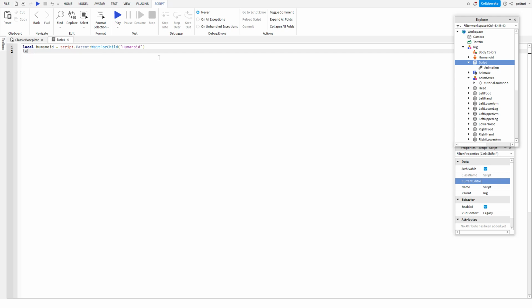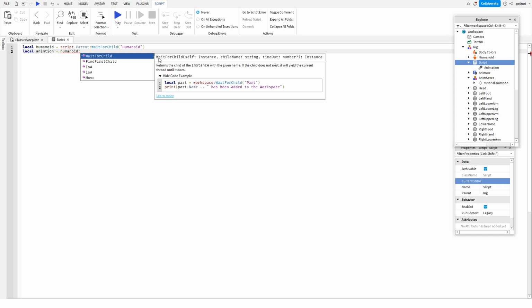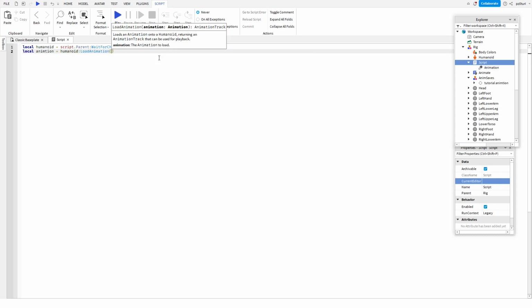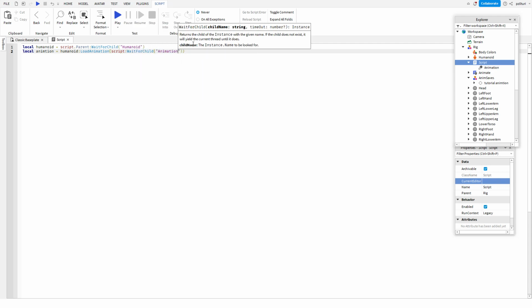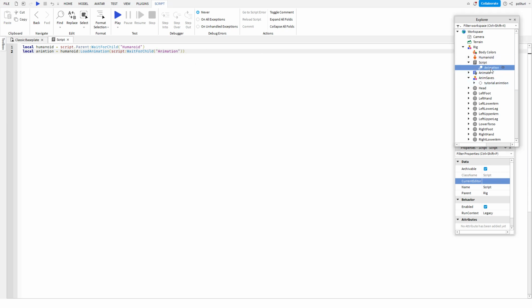Then you're going to write local animation equals humanoid LoadAnimation, and then script.WaitForChild animation. So I'm pretty sure what this basically does is it's finding an animation, as you can see right here. Because by the way, oh no, I remember. Since you added the animation to the script, this is what line 2 is doing.